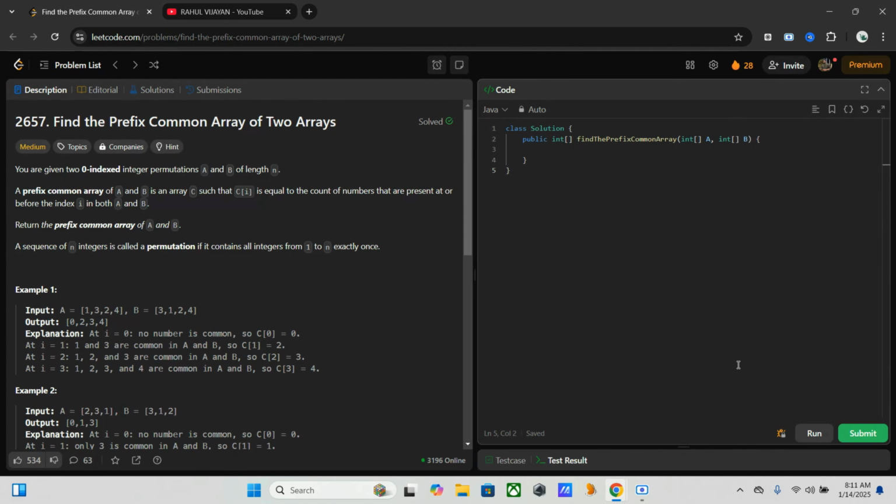Here is the problem. You are given two integer arrays A and B of the same length n. Your task is to compute the prefix common array. For each index I, the result of I should store the count of numbers that are common in both arrays from index 0 to I. Let's take a quick example.